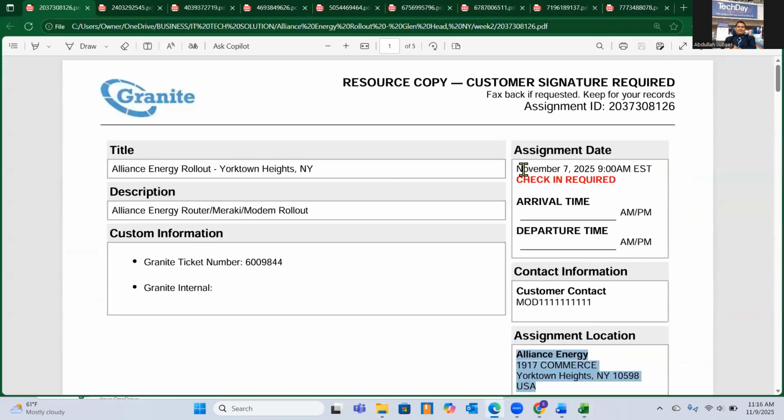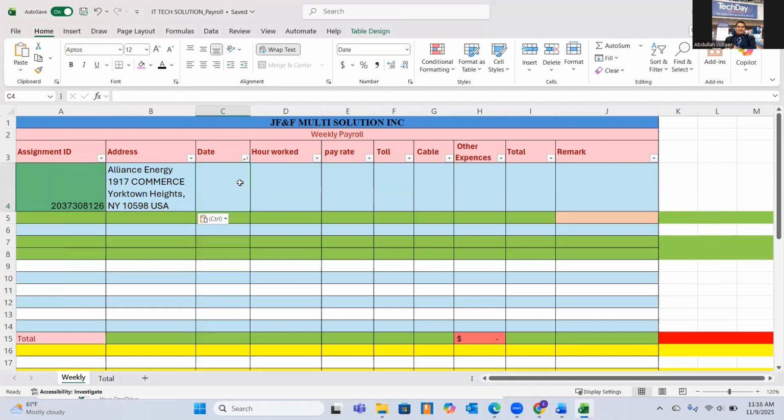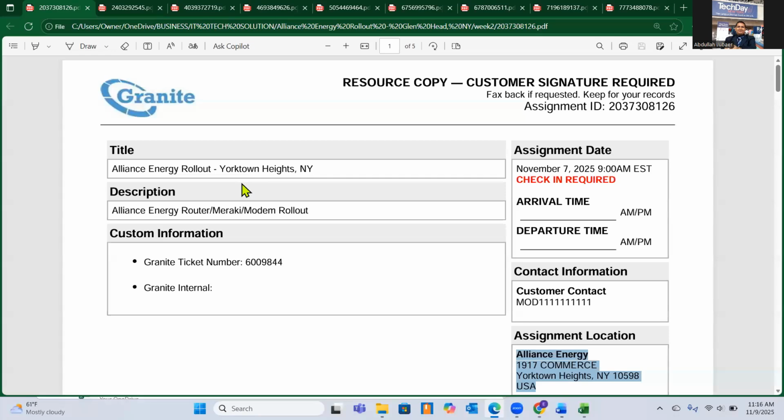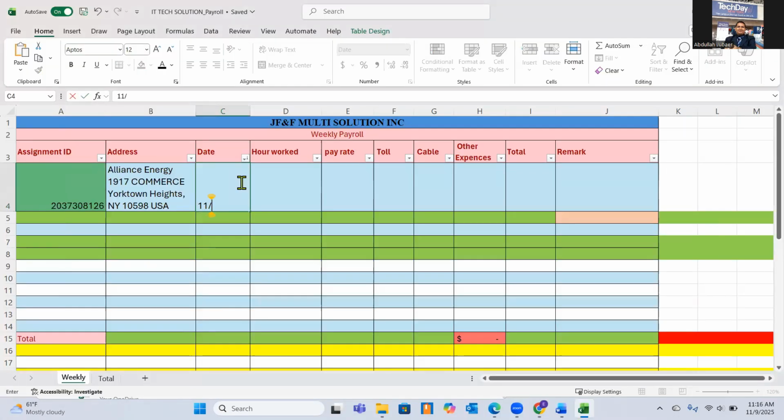Right. Next thing we need is the date. What date did we do this work? November 11, 2025, right? So our date will be what? November. What was the date? November 7. 11/7/2025.